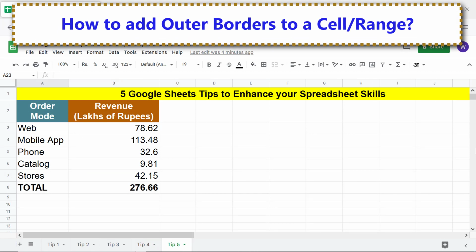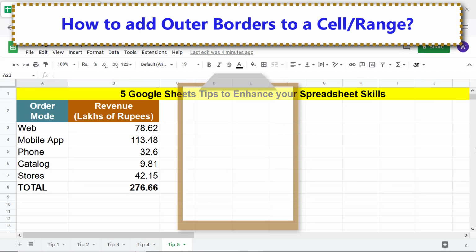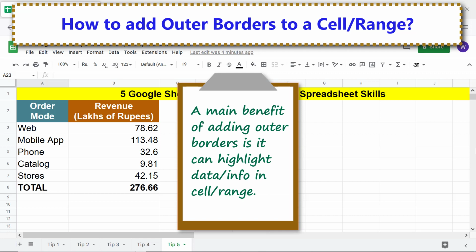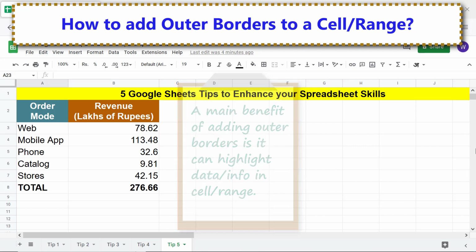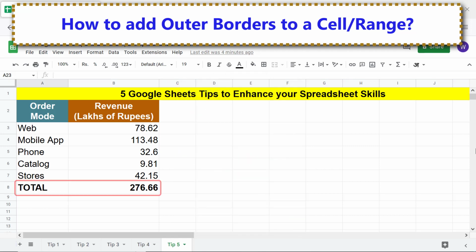How to add outer borders to a cell or range. A main benefit of adding outer borders is, it can highlight data, or info, in a cell or range. Let's add outer borders to this range. First, select a cell or range, for which you want to add a border.